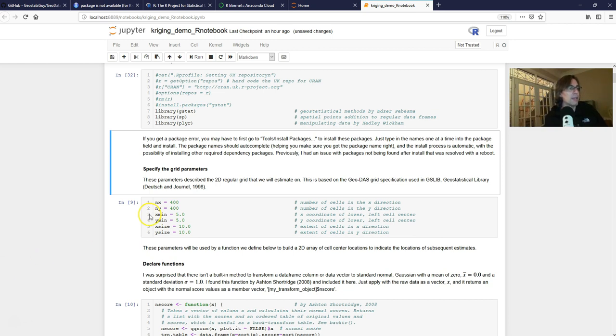All right, the next thing is that since we're working with space and making estimates in space, we need to know what locations we're estimating at. This is the two-dimensional regular grid that we're going to work with. It has the number of nodes in the X direction and the Y direction, the minimum cell centroid, and the size of the cells. Anyone who's ever worked with GSLib, which is the standard geostatistical library, will recognize this as exactly the way that grids are specified in GSLib.